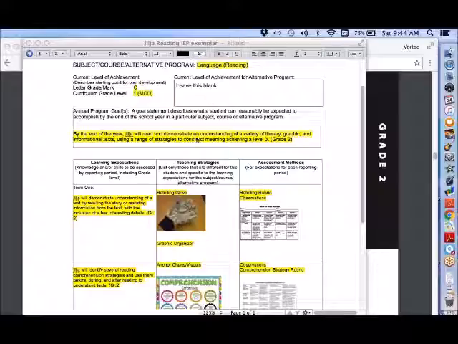Then the annual program goal. It's a statement that describes what a student can reasonably be expected to accomplish by the end of the school year. Okay, you'll notice that there is a level and a grade. When you write the annual goal, make sure you include the grade level from which the expectations are derived. We can't assume that they are the same as the expectations. Sometimes they are different. And I also like to include a level.